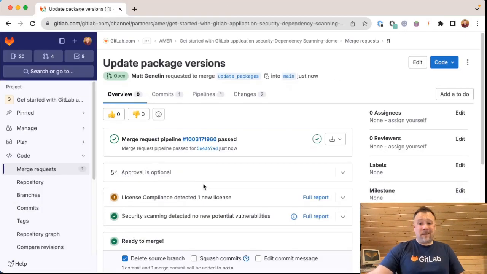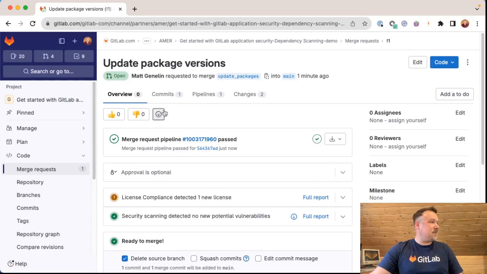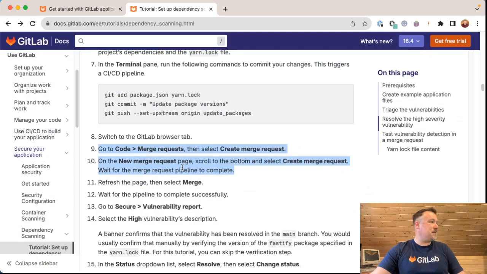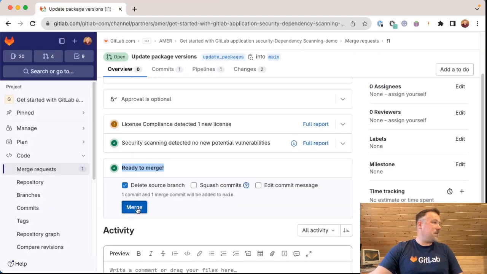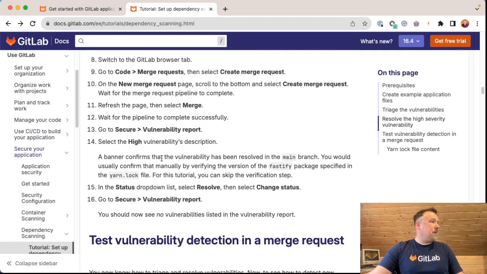All right, my pipeline finished, and I just simply refreshed the particular tab I was in by clicking the refresh button. And we can now see down here that we are ready to merge. Let's see if the directions tell us to do that. Refresh the page, then select merge. Sounds good, merge. Wait for the pipeline to complete successfully. Then go to Secure, Vulnerability Report.